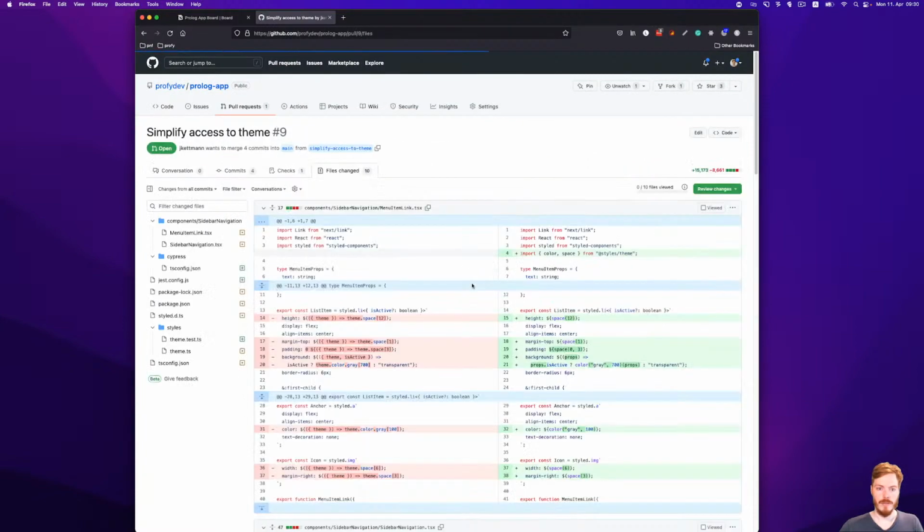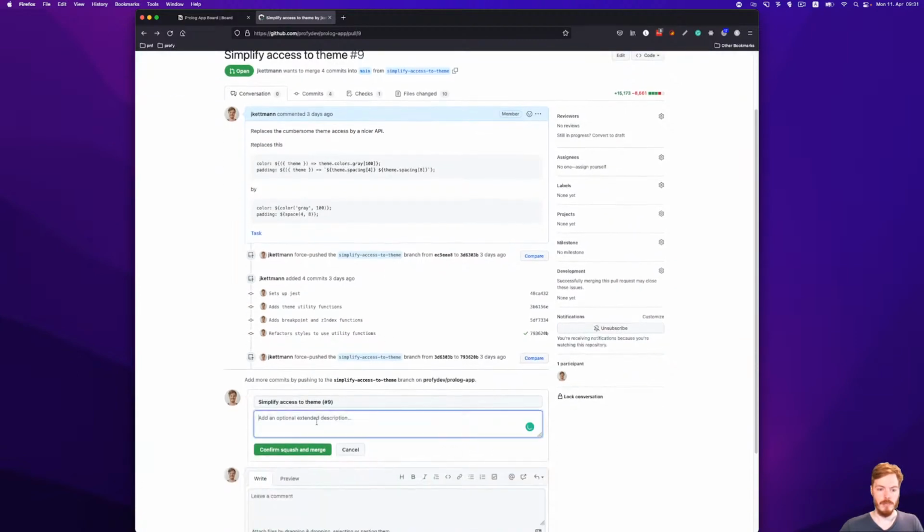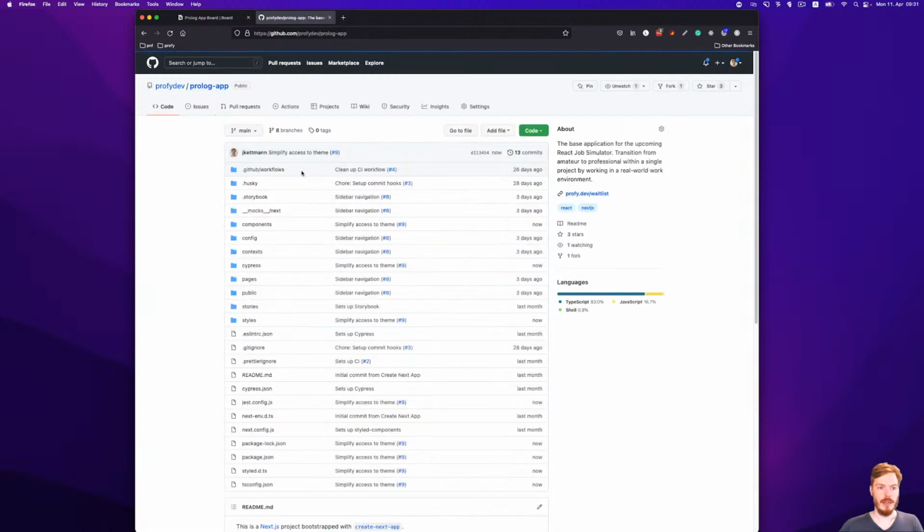We actually did the review already, so not much essential changed here. So let's press the confirm squash and merge button. And now this is the latest commit.